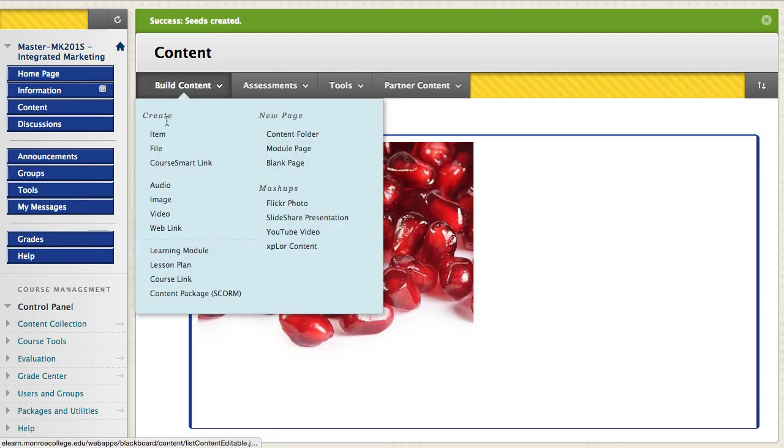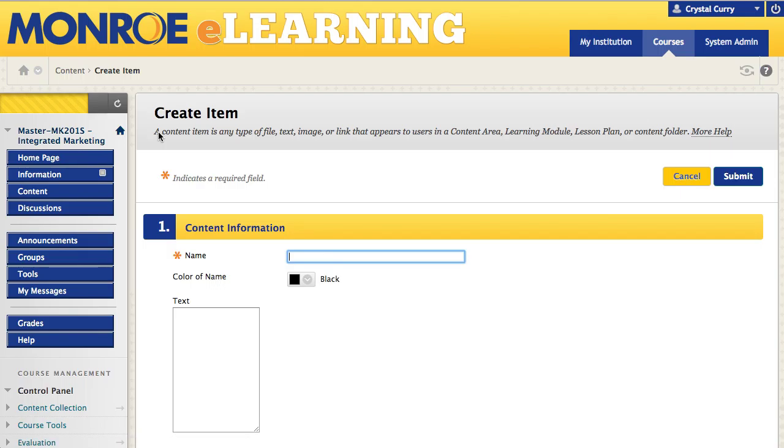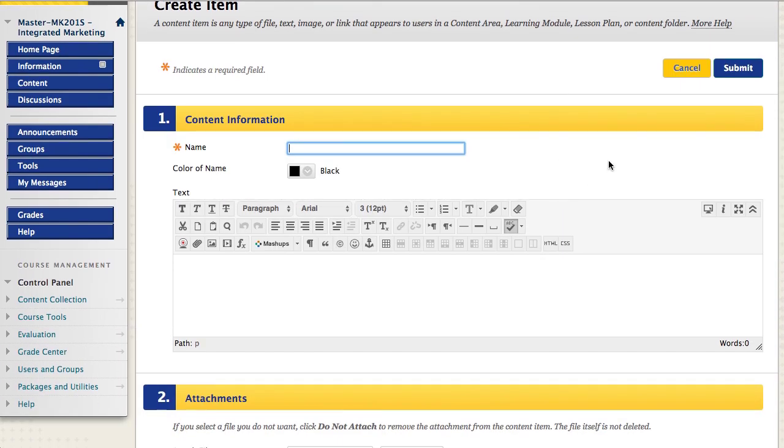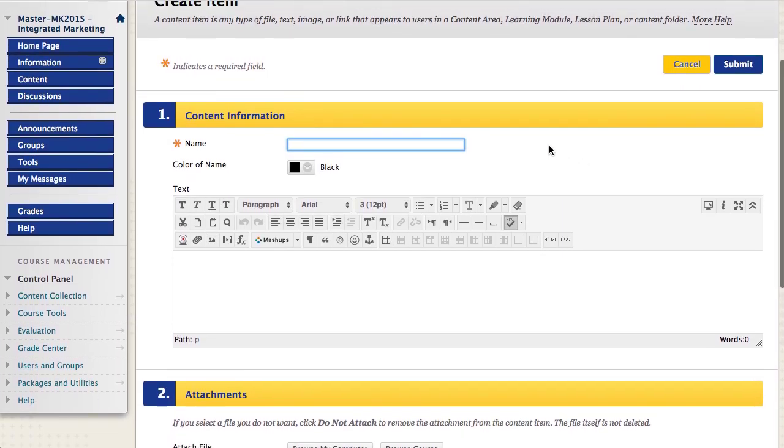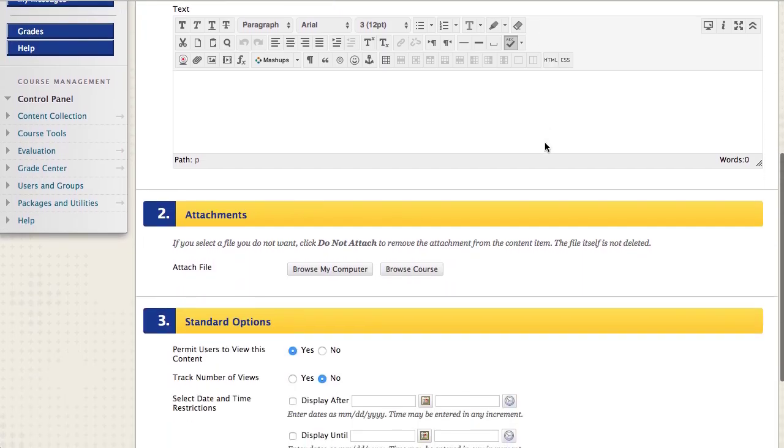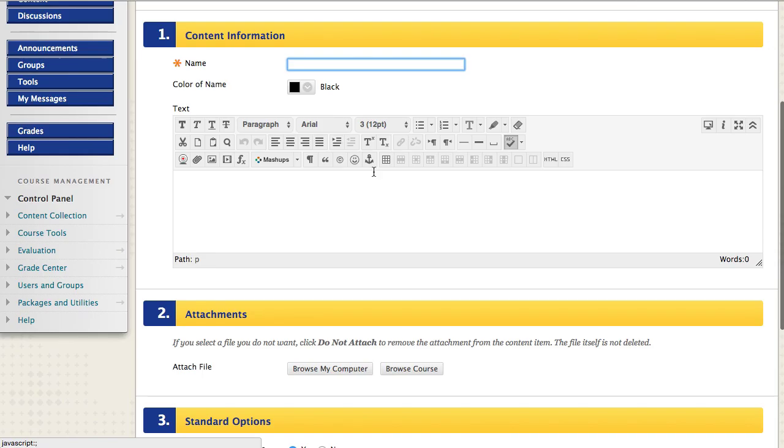So you can do it as an item. And we've done items before, but this will show you how to make sure that you have the alt tags in the item, because you cannot do it from this menu when you add it. So let's just say that we're going to call it pomegranate seeds. This time I know how to spell it.